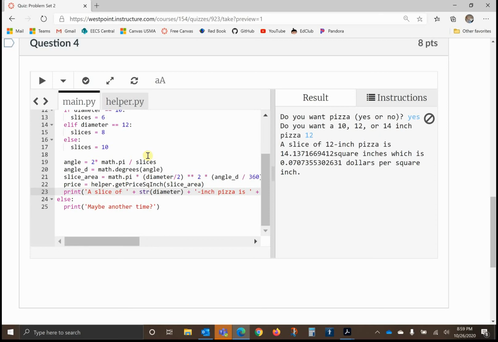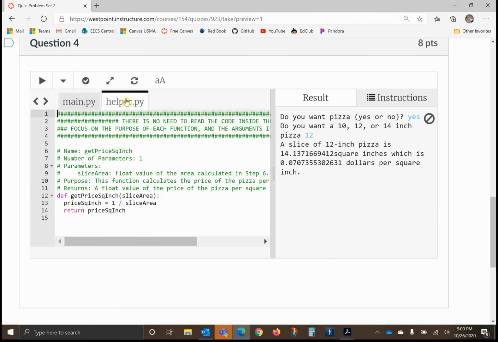The most trouble people had, again, the helper. This got a lot of people. The helper, how to call this helper function. It's module.function. And you can come here and look at it. A lot of people cut and pasted it into their code. That's not the intent. We want you to use it as is.